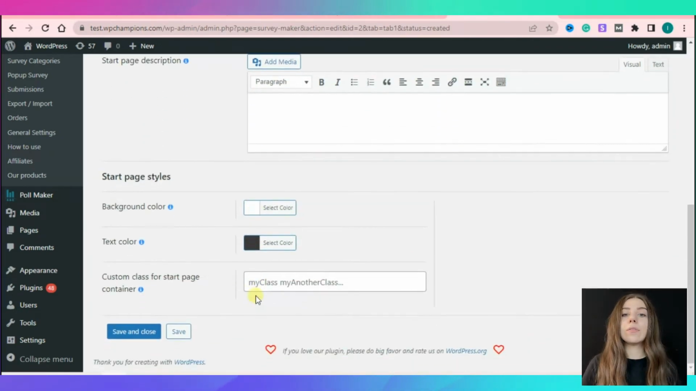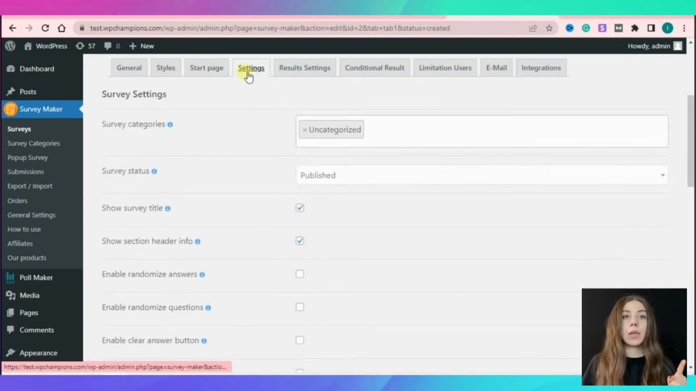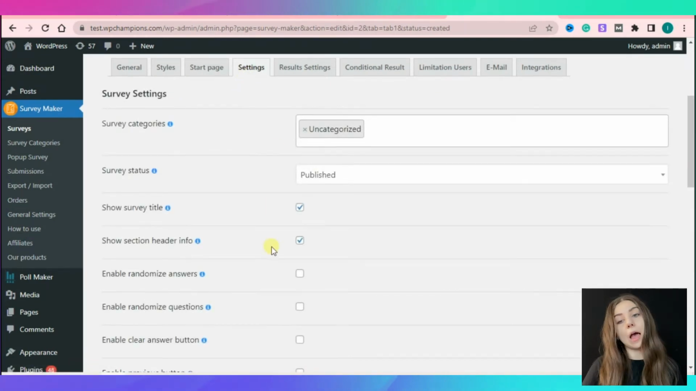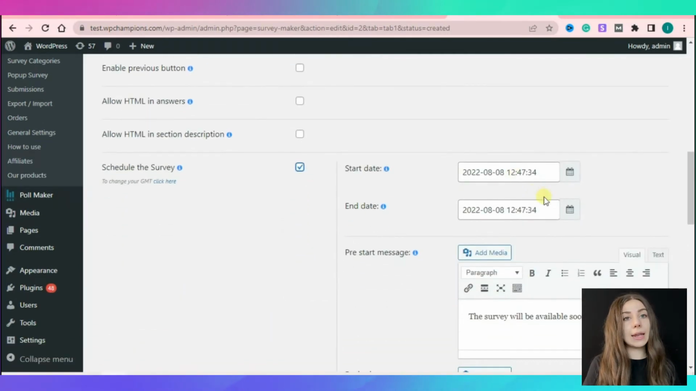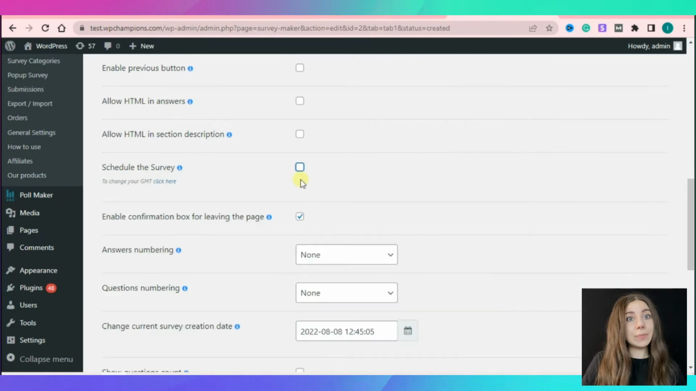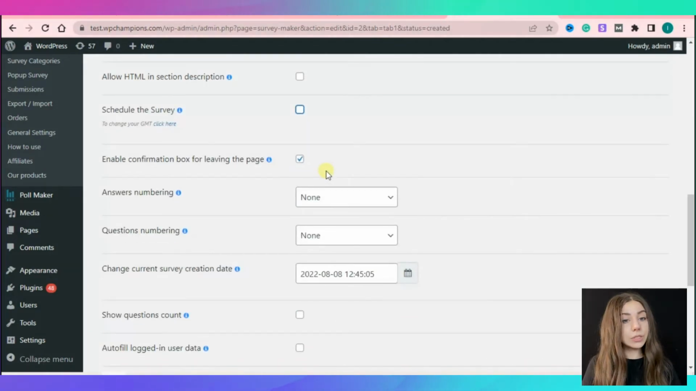Now, when we have our survey and survey style, we need to advance it. So, go to the Settings tab. As you can see, there are many advanced functionalities which you can enable or disable. The Schedule Survey option will help to save your time.